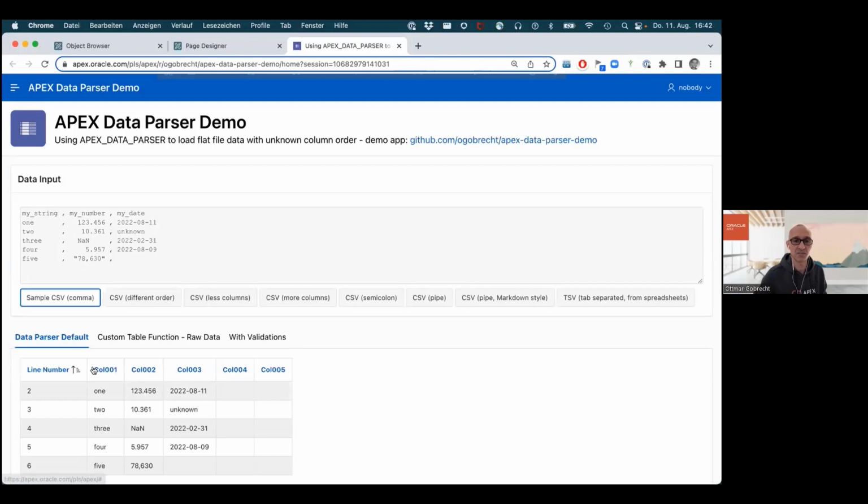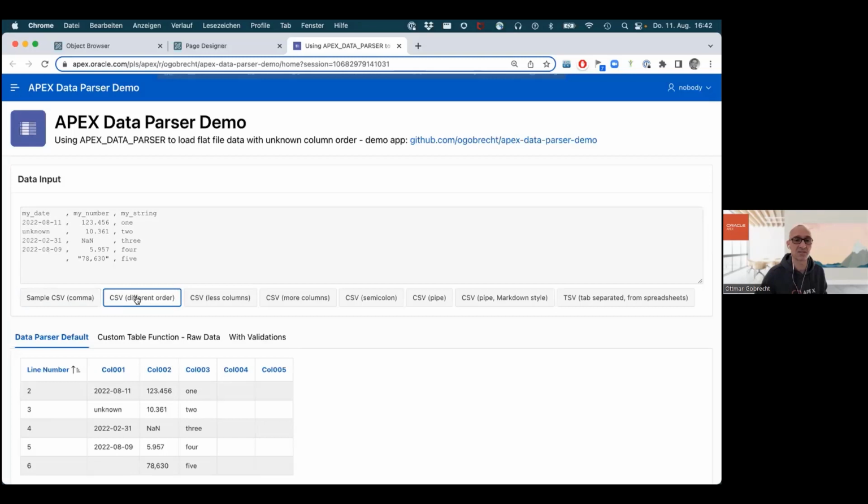So we try it out first with a comma-separated sample. And you see you have in column 001 my string information, in column 002 my number information, in column 003 my date information, everything as text. When we use a different CSV order, because that is a problem when you create some sort of load functionality, the users will definitely mix it up. So at some point you will get different data on different column positions.